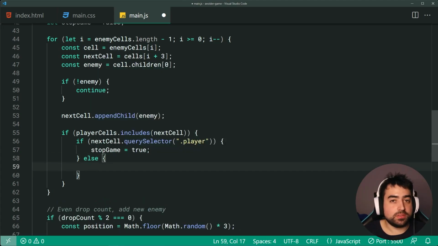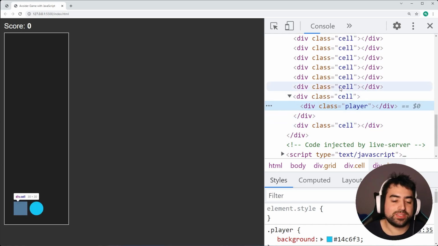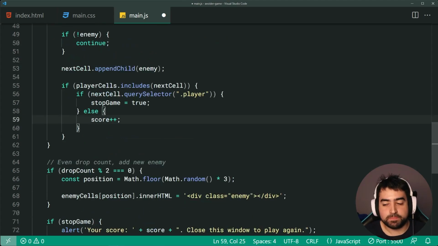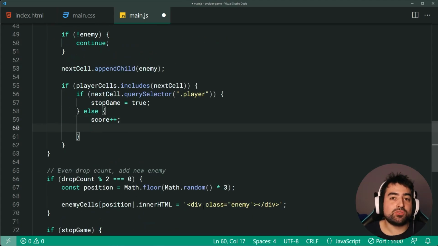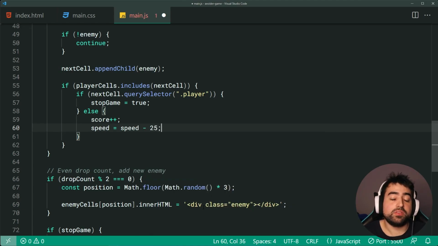Otherwise, if we're good to go, if we missed it, if the next cell is one of these ones on the left side or on the right side or vice versa, we can actually grant a point. So we'll say here, score plus plus. Let's add 1 to the score. Okay. We can also increase the speed of the game. So we'll say speed is going to be equal to, then we can just say speed minus 25 milliseconds.